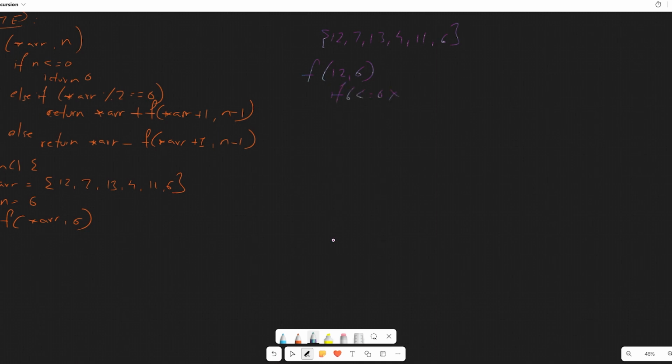No. Then it says else if 12 modulo 2 is equal to 0. Yes, this is an even number. So I would return, in this case, 12 plus the function, which is next element in my array, plus 1. So this becomes 7 and n minus 1, which is 5. So a new function has been invoked. So this stays in the stack. Okay, it has been inserted in the stack.